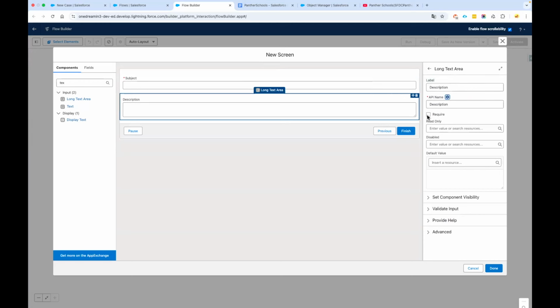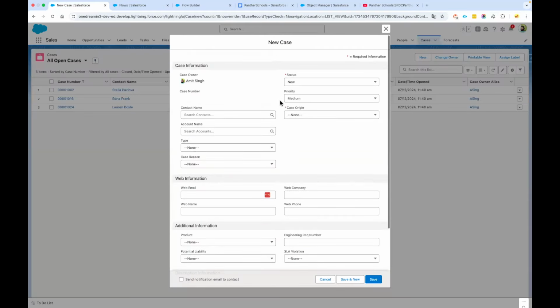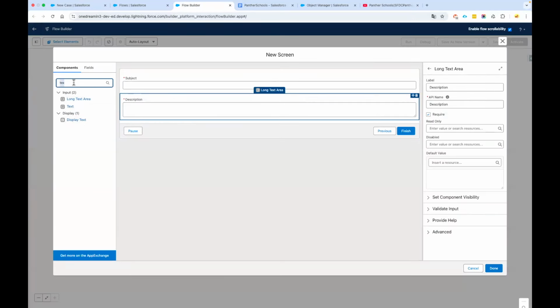So let's say description, make it as required as well. Now we have got 4 pick list fields, and those pick list fields are status, priority, case origin, and case reason. So let's add those. For pick list, we have got something called pick list.